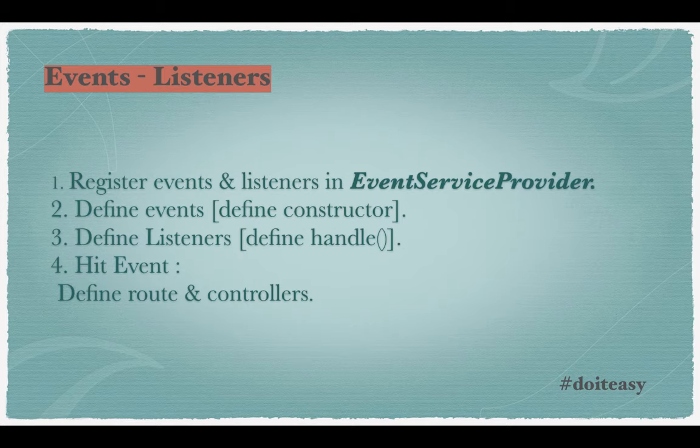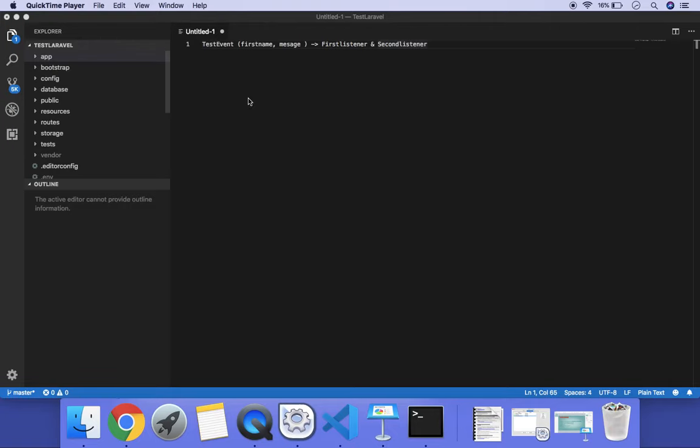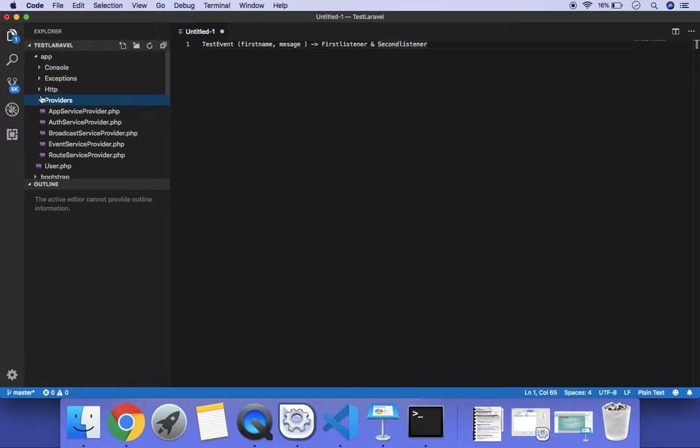Now, what are the steps to be followed? Firstly, we need to register events and listeners in the EventServiceProvider.php file. Then we need to define events and listeners, and after that we will try to hit the event. So now we will move on to the example. This is my project. I will create an event where I will pass a first name and a message, and for this event I will create two listeners and try to execute this. So firstly we will move on to the EventServiceProvider.php file.